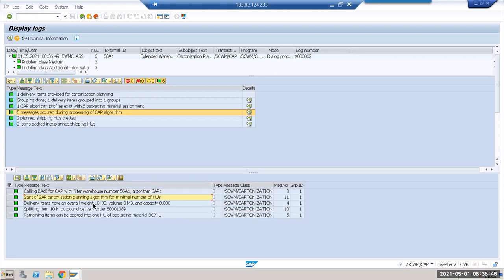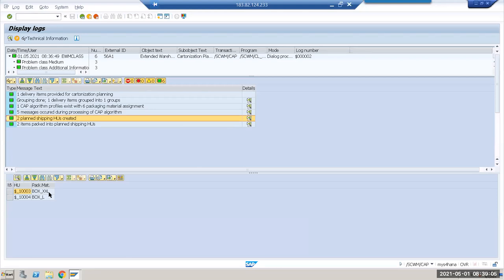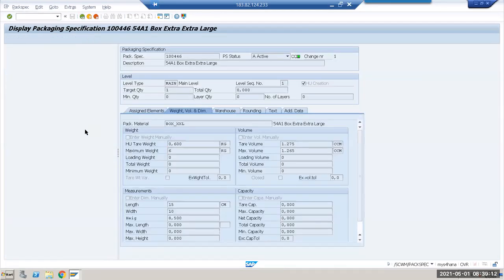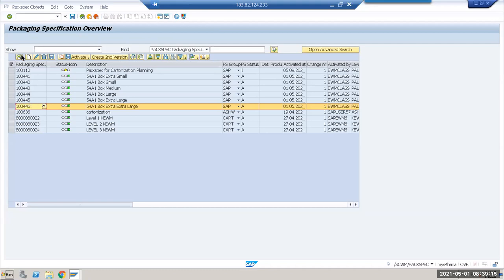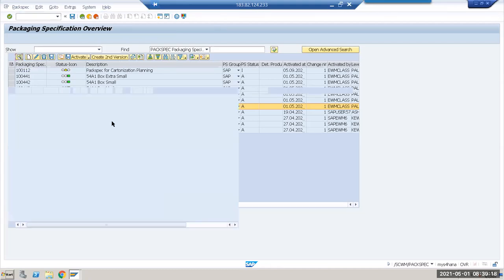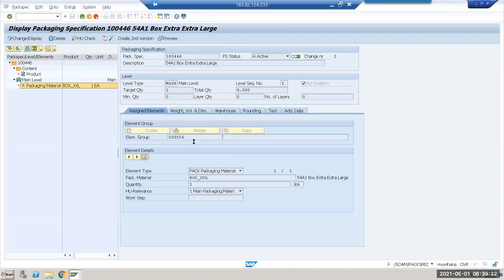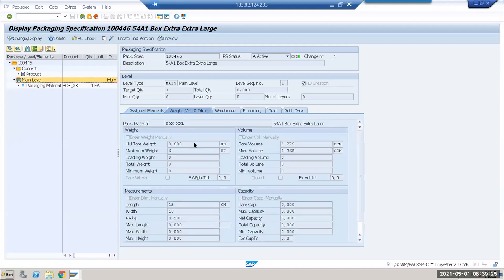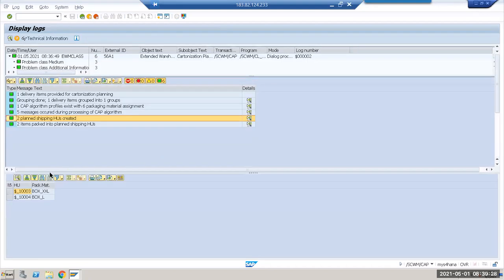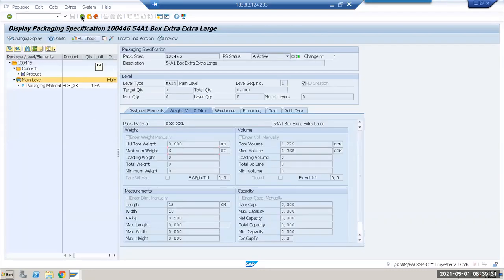Minimum number of HUs. Delivery items have overall 10 kg, and then splitting outbound delivery order 1089. Remaining can be packed into box L. First one is taking, let's see, 2 pages created. XXL means double XL. XL is my shirt size, I think. This is XXL, and then fine. It's the major one, 6 kg was packed. That's good. And then L is for large.